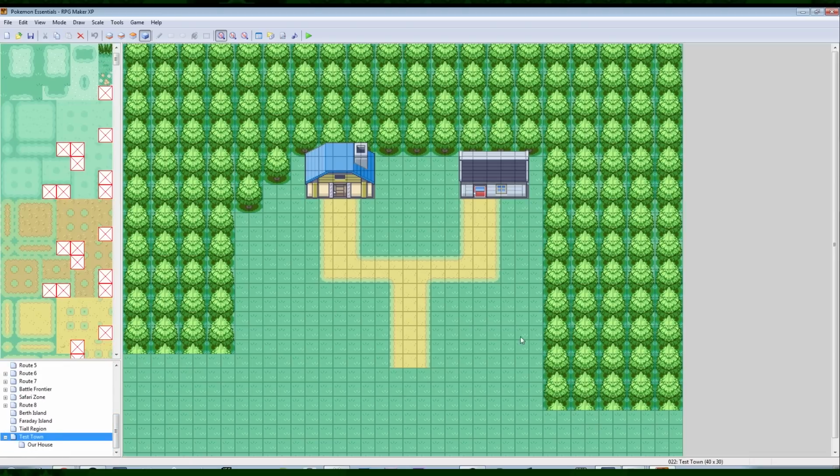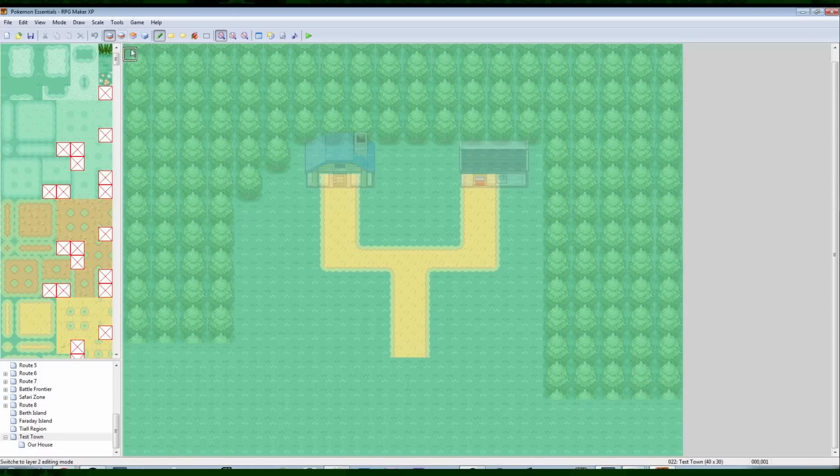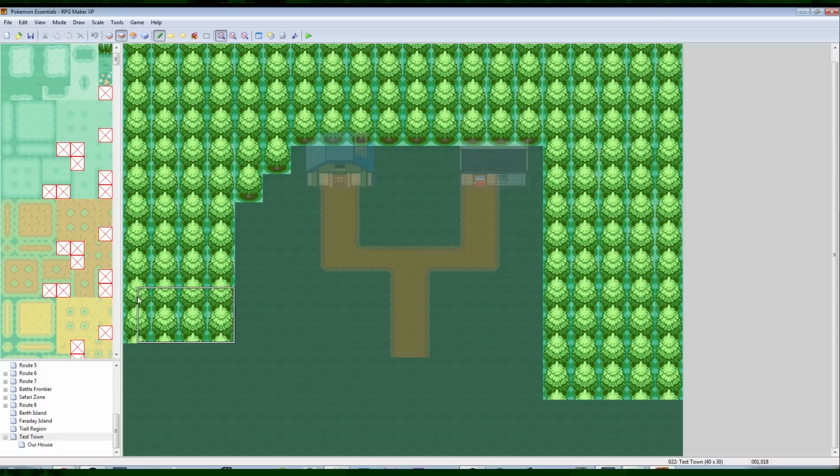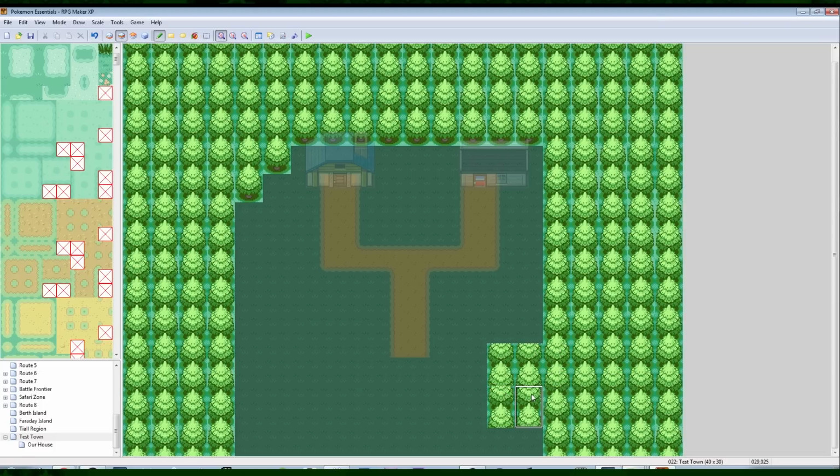So, right now, this is our house. This is our town. Looks pretty bad. And we're gonna make it look not so bad. Let's fill it in with some more trees. Fill it all in. Oh, shit. Okay, cool. And let's do a couple more tree things. I'm going to show you something that's like a super useful trick when it comes to making trees.